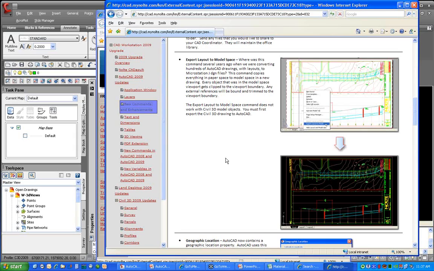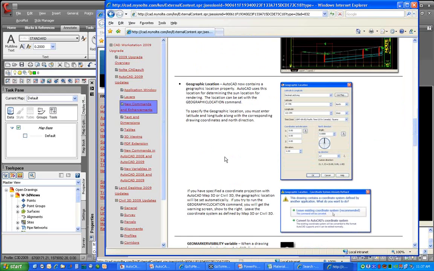And this actually will take an entire layout and the viewports, export it to a new drawing, clip all of the entities on the original viewport boundaries, and put it all in model space. So a real neat little tool, but I don't have time to show that. Some other items in here.